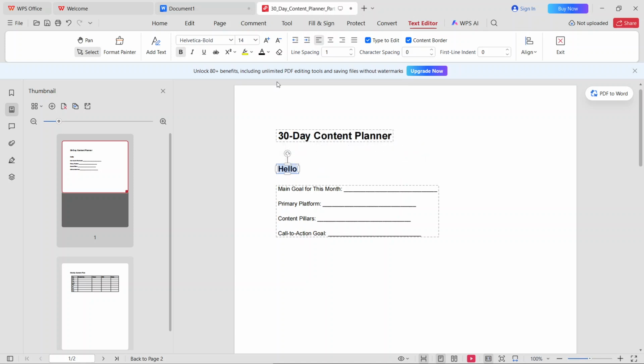WPS Office also gives you tools for markup and review. You may be able to highlight important sections or add comments, which is especially helpful if you're reviewing a document or sharing feedback with someone else. If you want to explore more, take a look through the toolbar and the ribbon at the top of the screen. That's where the available editing features are organized, and it's a good place to find the tools that best match what you need to do.